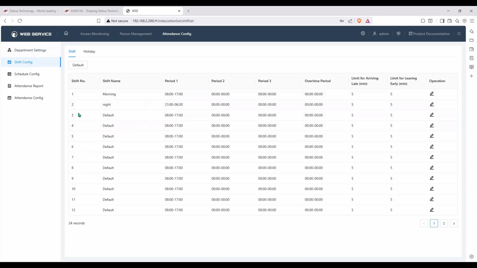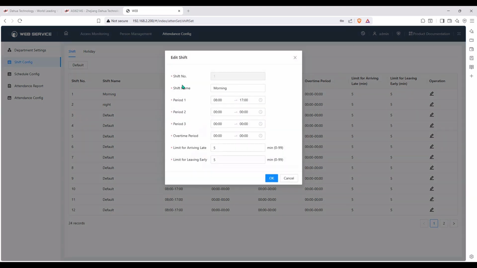Here, multiple shifts can be created. I have created a morning shift and a night shift. If I click on operation, you can type any name. I have named it morning, and then we can set the start time and end time. In case you have breaks in between, you can create multiple periods.